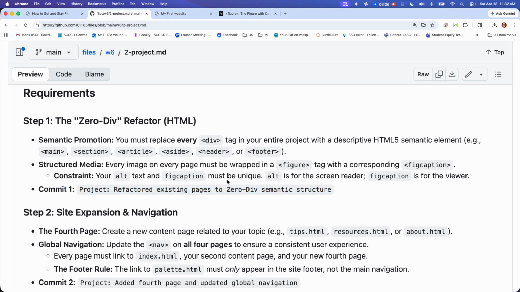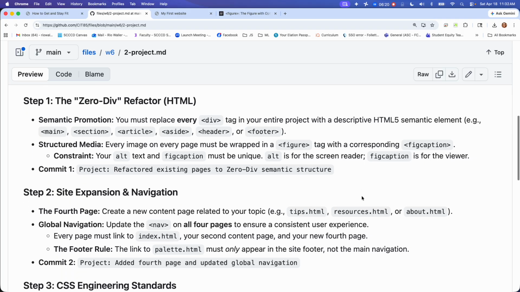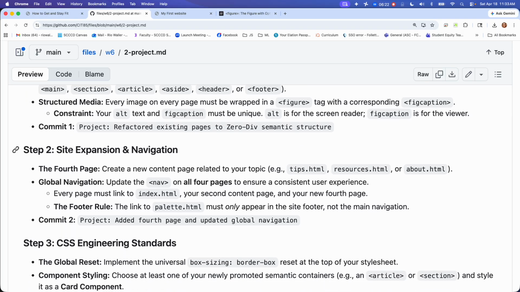All of the images for your site need to be used in a fig, with a nested fig caption in the way that I've shown you today. Now, the other thing is you're going to expand your site. You're actually going to add a fourth page. This is really important because some of you, when you added your second page, had a bit of a struggle with this. So I want to go through what you have to think about when you add a new page.